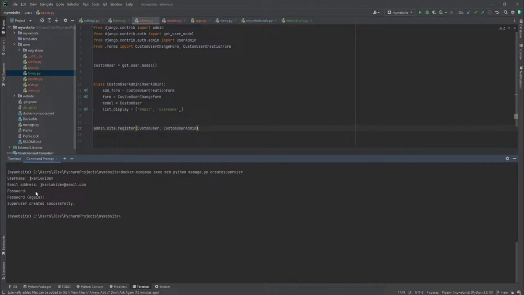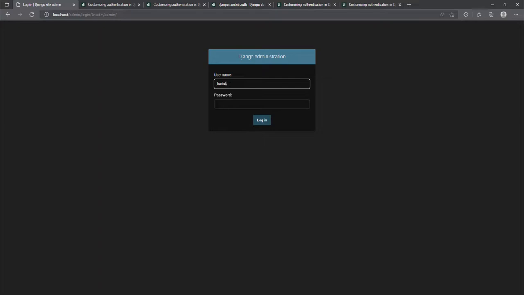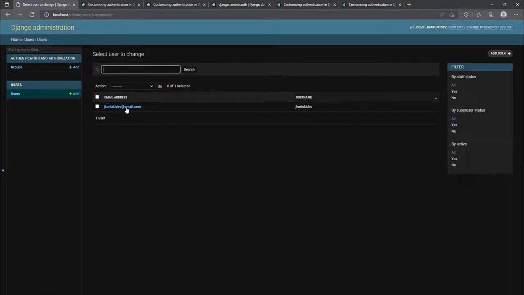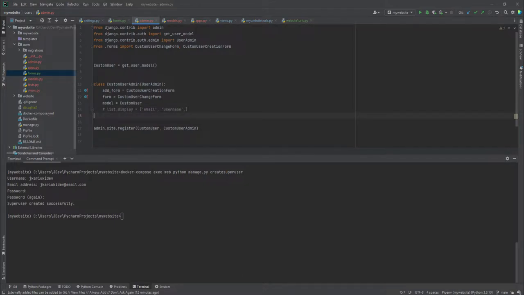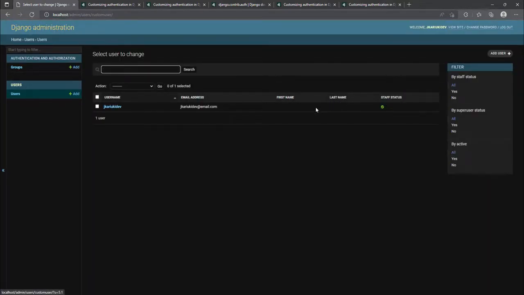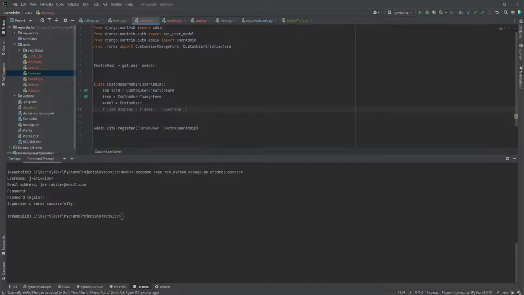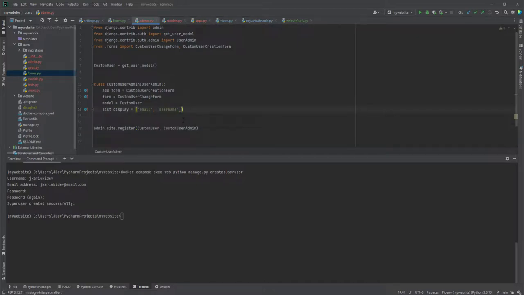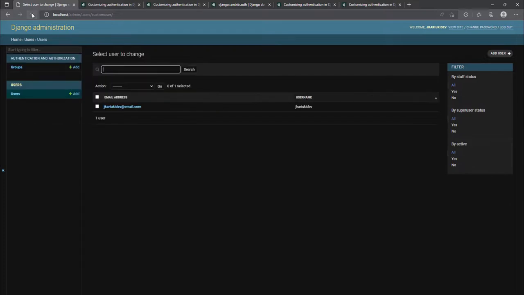Let's now try and log in using that. I have the username, which is jkaryuki dev, and the password. So whenever I go to the user, this is what we have. We have the username and the email. So there is this list display. Let me just comment it out and see what happens when I refresh the page. You'll notice that it shows all these other fields. So if I add the list display, I can tell it which fields to show; if a field is not listed, it will not be displayed in this list in the administration. So I'll just return it as it is. Then I can do a refresh. You see now this is what we have.